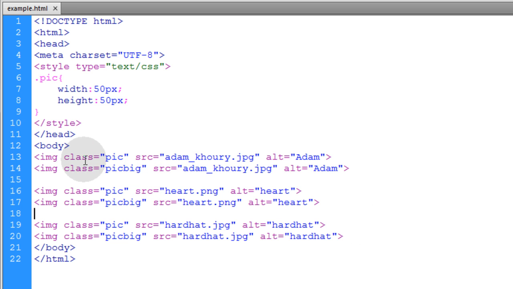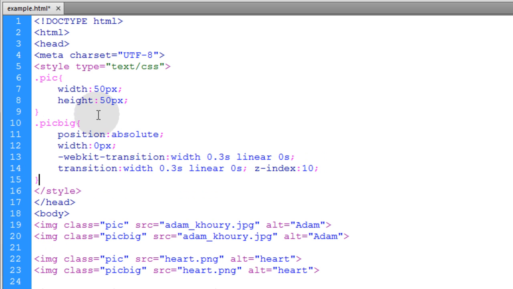So you can see it's a very simple setup. You have your normal thumbnail image, and then right directly next to it, or under it, you have your bigger version of that picture. Now all we have to do is go up in our CSS now and set up a style rule for the Pick Big class. And here it is. We want to make sure that each one of these Pick Big images has a position of absolute. That way it doesn't move all the other elements around on the page when it expands and grows. It can just grow in its own space without making other things move.